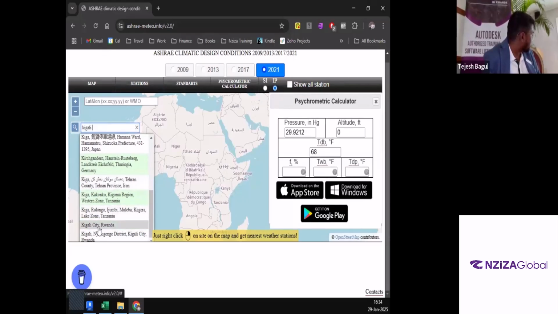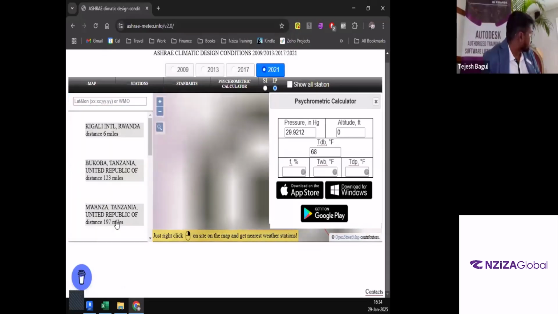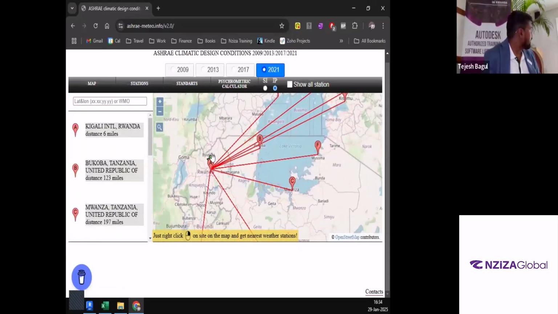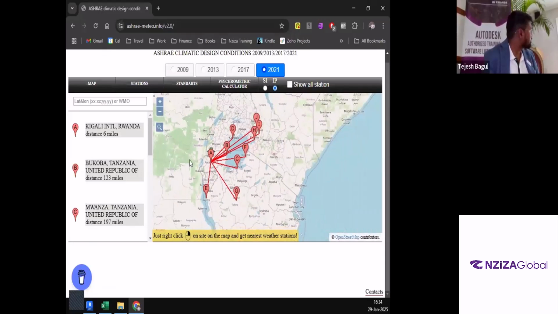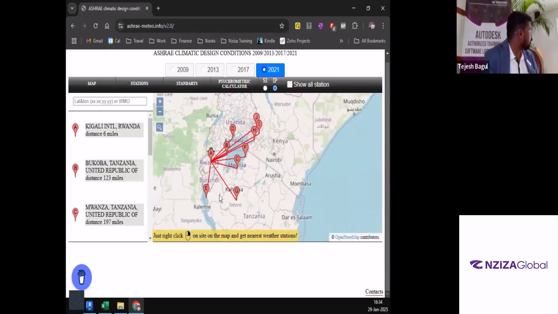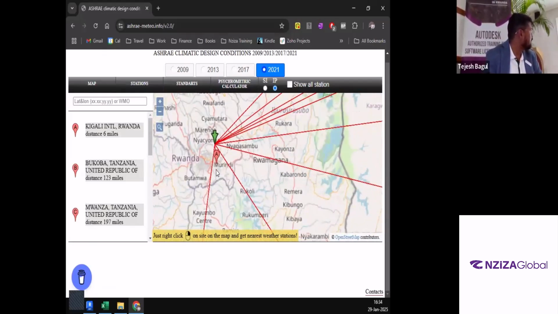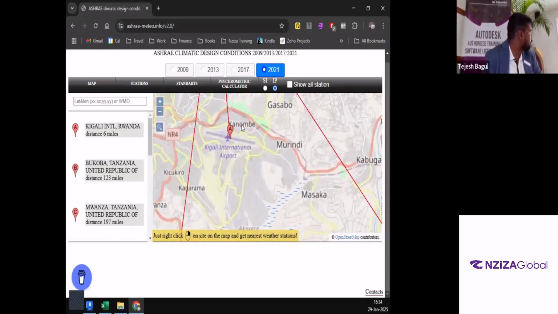So over here you have Kigali city, Rwanda. We will click on it. Now this website will give us the location of different weather stations that are in Kigali or nearby Kigali. In this case, we do have a weather station that is in Kigali, which is at the Kigali International Airport.